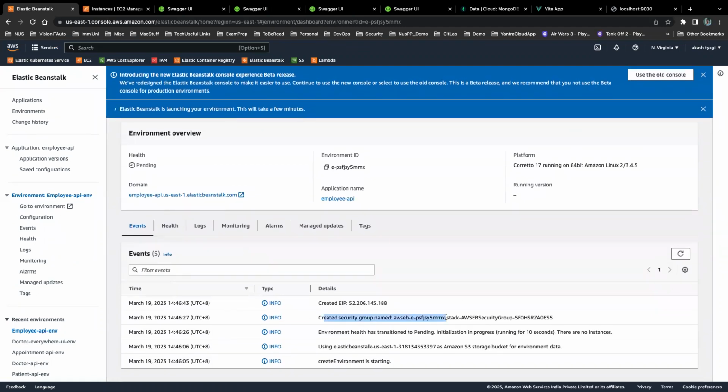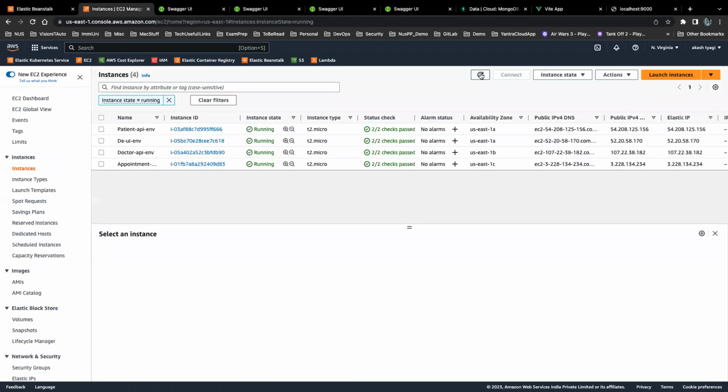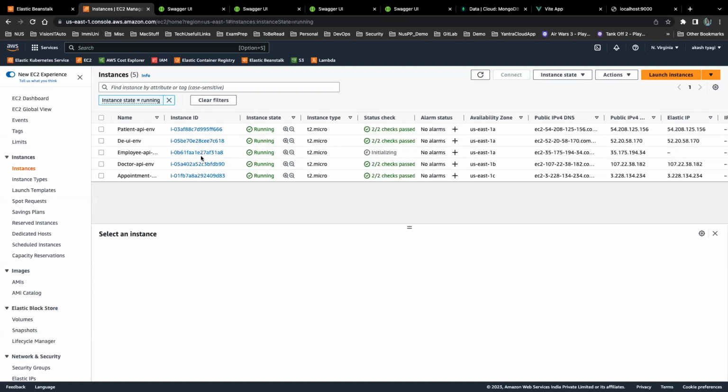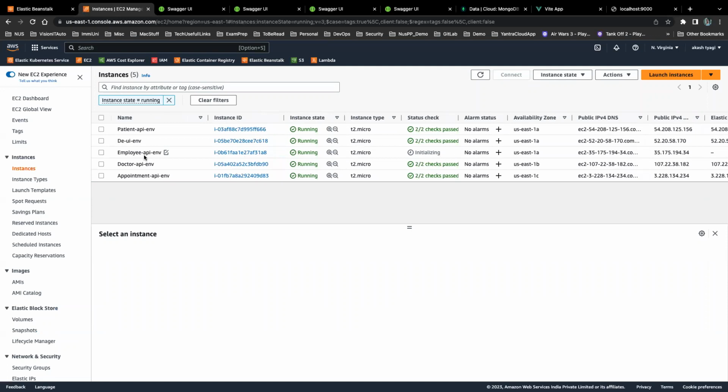It has created the security group. Now it is creating something called EIP, Elastic IP. Okay, still no sign of EC2 spin up. Now we got it. Okay, so if I go here, the employee API environment instance is being created. It's saying it is initializing.